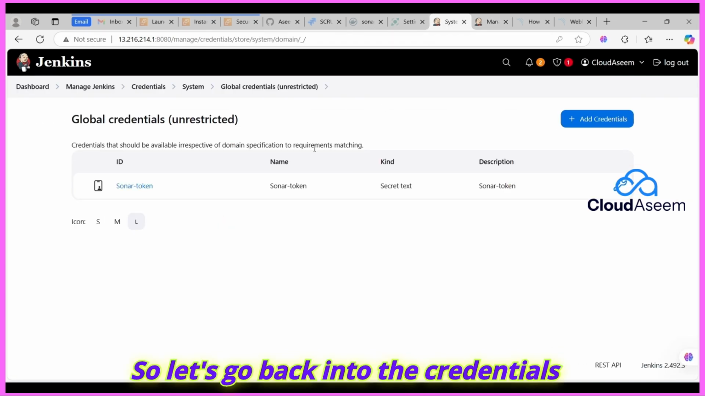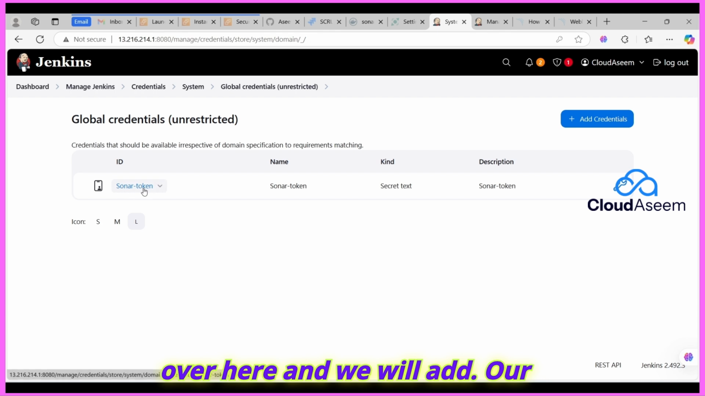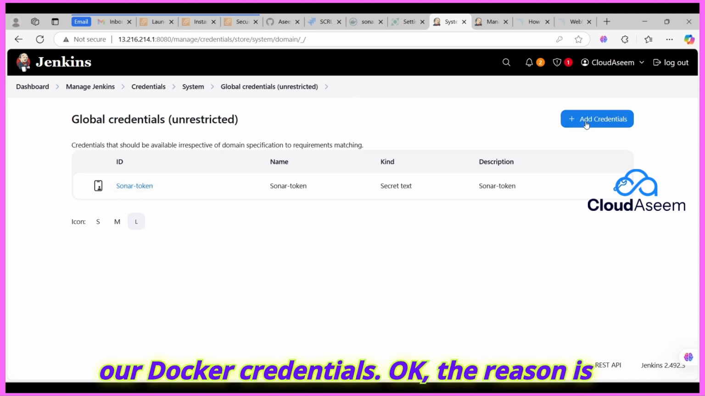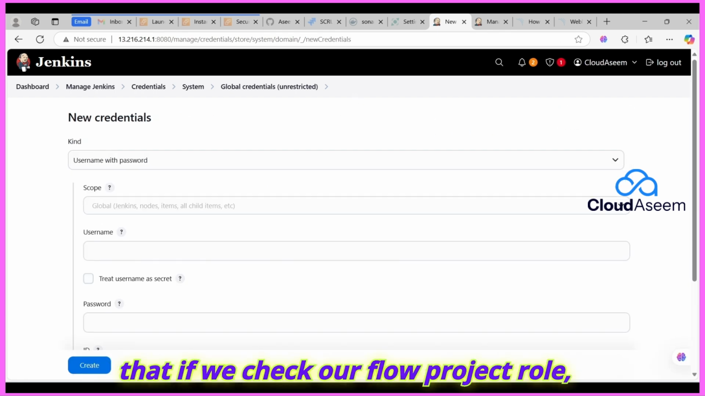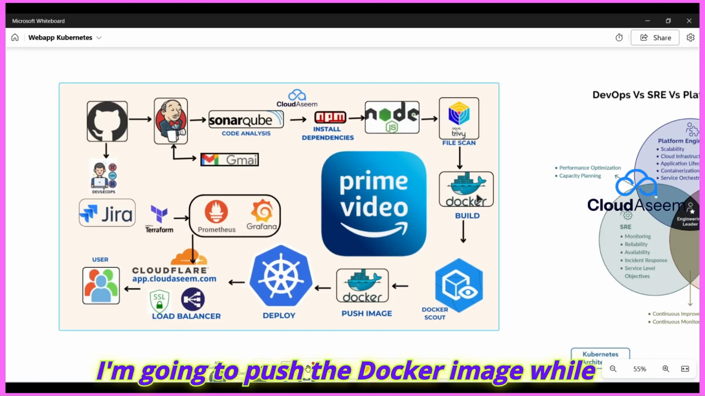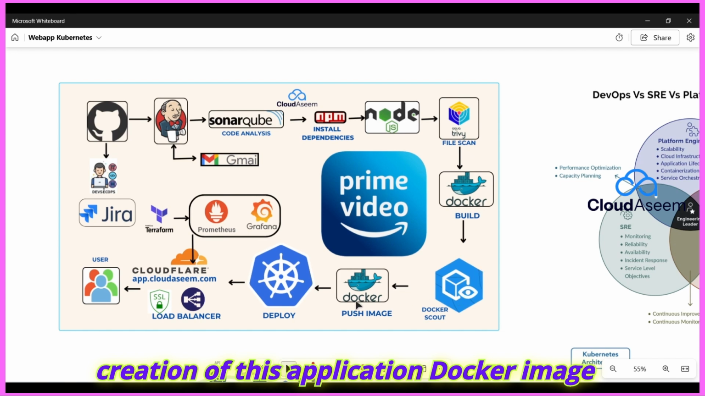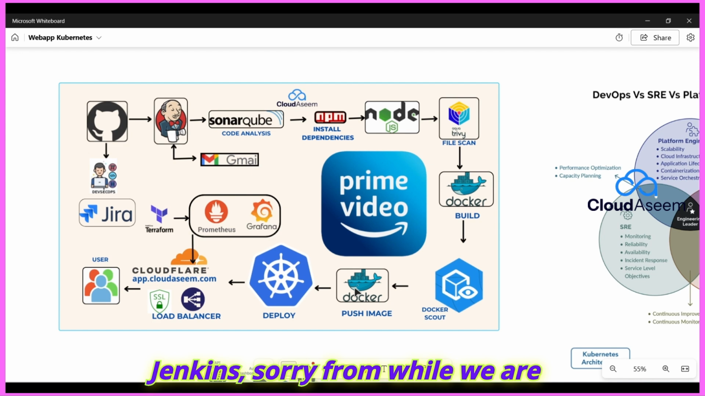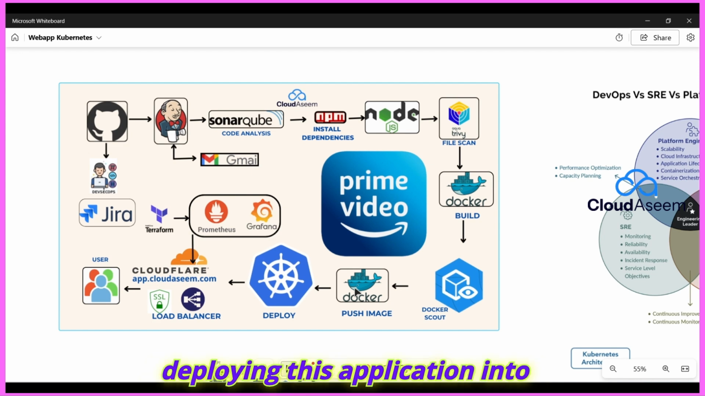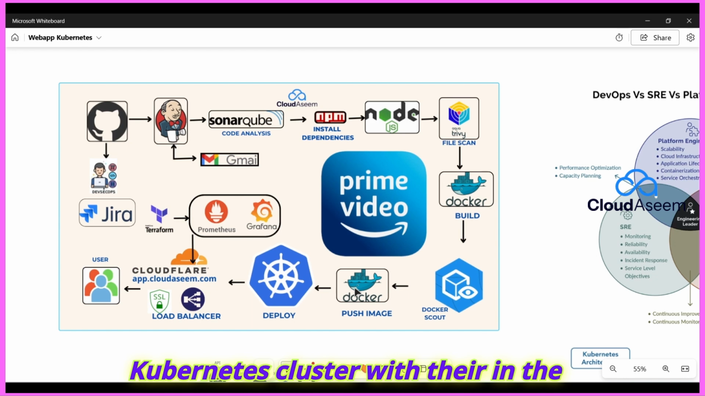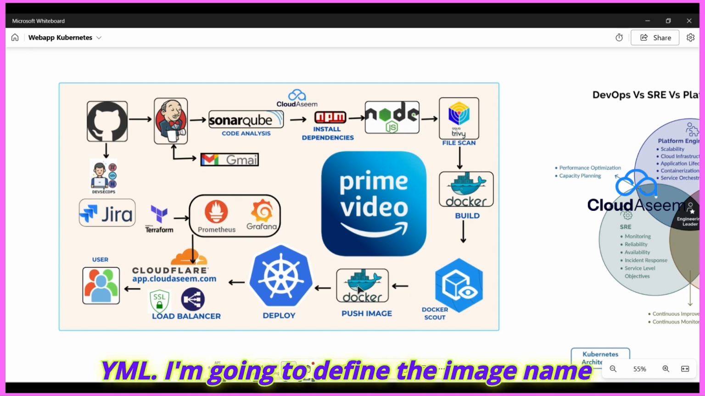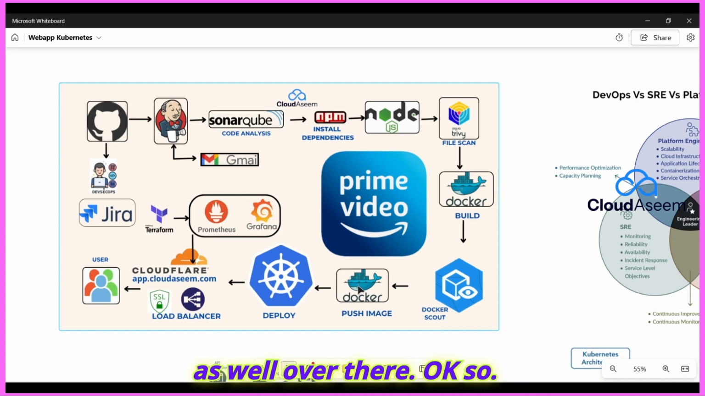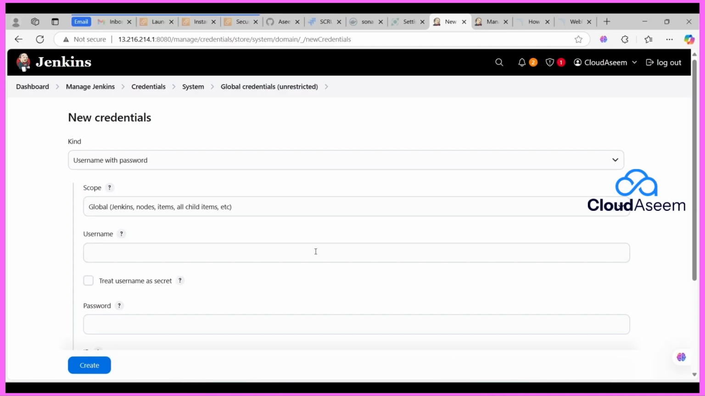So let's go back into the credentials over here and add our Docker credentials. The reason is that if we check our project flow, I'm going to push the Docker image created for this application to our Docker Hub. Then while we are deploying this application into the Kubernetes cluster, in the configuration file like manifest.yml, I'm going to define the image name as well over there.